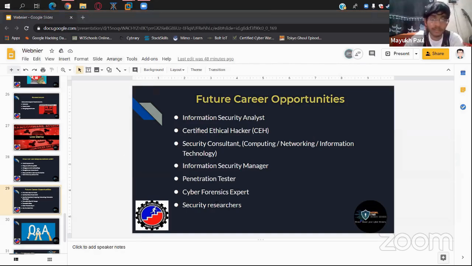And the last one is security researcher. What a researcher does is find new vulnerabilities and possible threats that can harm you. So those are a few possible career opportunities in cybersecurity.